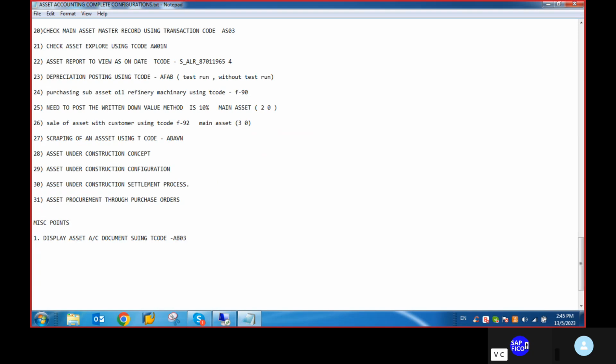So copy this and paste it in the second point. For your sake of knowledge only, I'm just giving you the complete things when it comes to the end user point of view. And change asset accounting document using transaction code AB02. The next one.